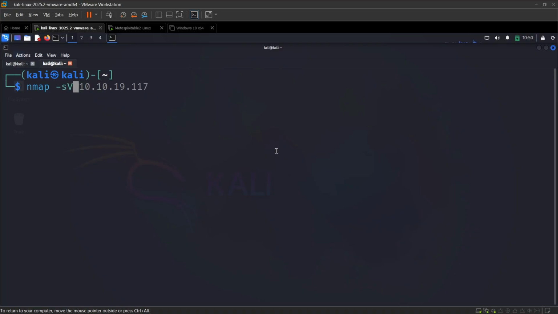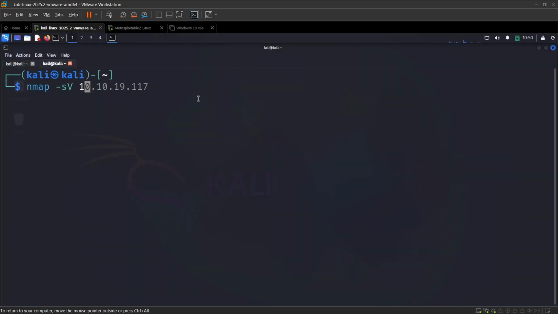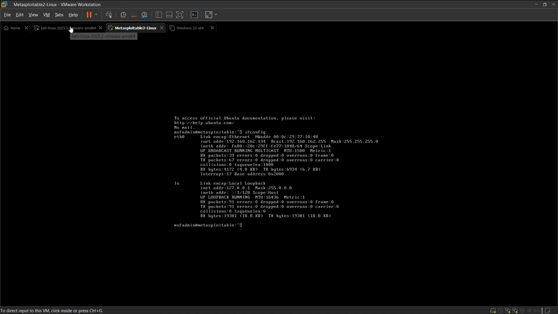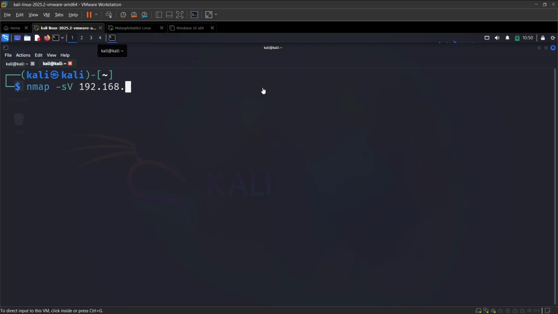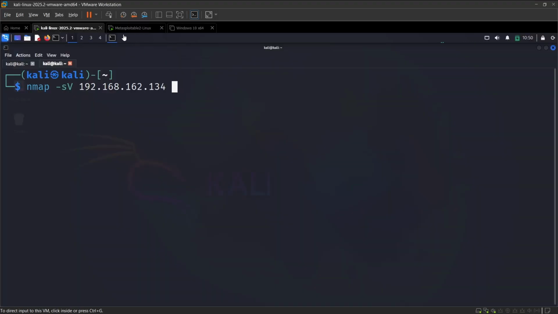Let me use -sV for getting the service version, and the IP here is 192.168.162.134. In your case, the IP address will be different, so you just have to note that. Check your Metasploitable 2 for your IP and enter it here, and you'll be able to get the result.